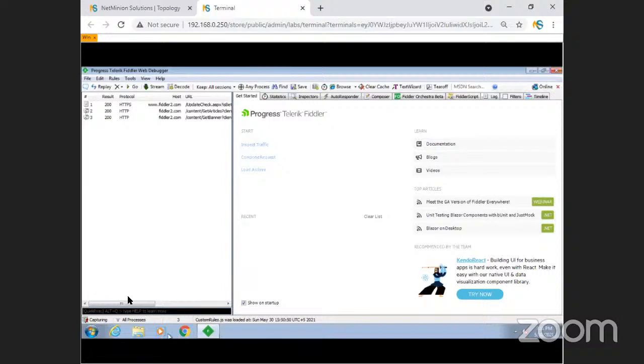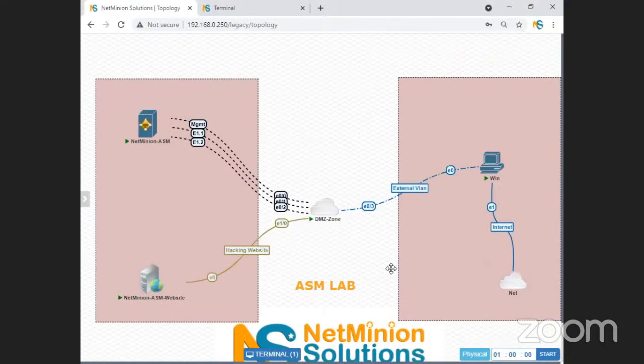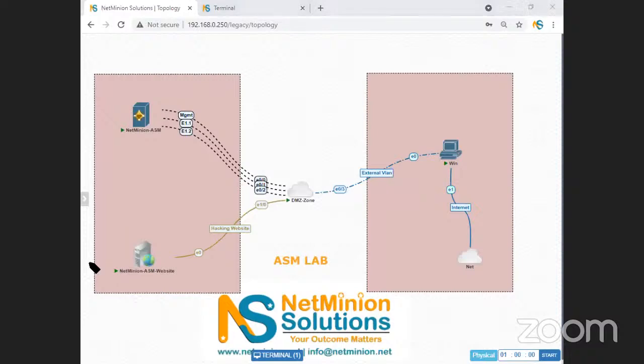So when we are talking about our lab, let me show you a little bit about our lab also, so that you can have a fair idea. Let me make it somewhat bigger. So here are some components of our lab. This is our ASM unit, F5 WAF, about which we have been talking for maybe 1 hour now. Yes, we are talking about F5 ASM.